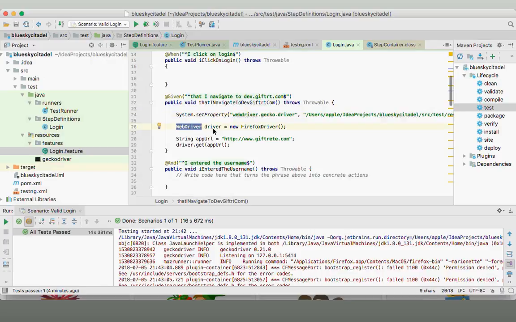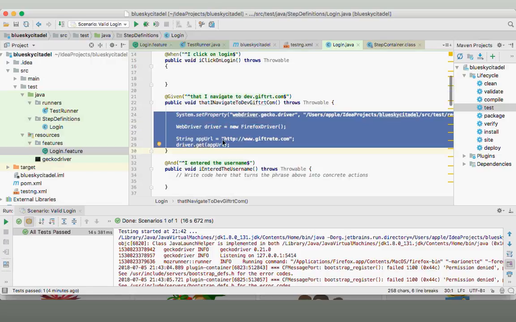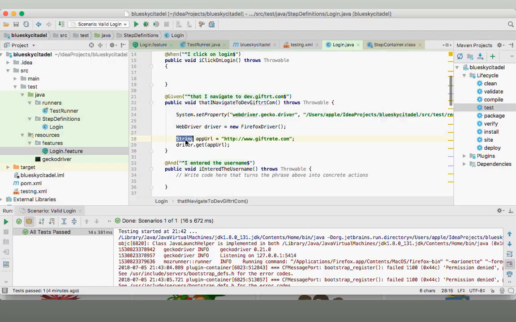Then also we write WebDriver driver is equal to new Firefox driver. Then we pass our URL into a string. You could as well just make it easy and simple so that we don't write lots of code. I can as well do something like that.